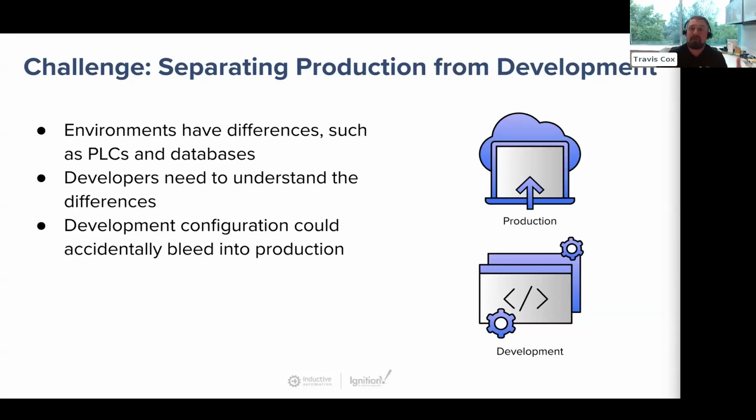If you're going to create a development environment, you want that to connect to development databases or development PLCs or simulation PLCs. And then when you go to production, you want that to connect to, of course, the live equipment. So developers have to be aware of the differences in these environments and then carefully move configuration from one environment to another when they're making new changes to prevent development-specific configuration from bleeding into production.